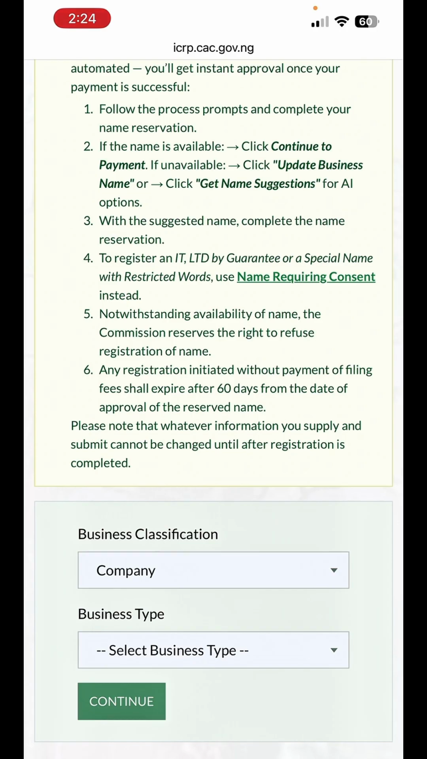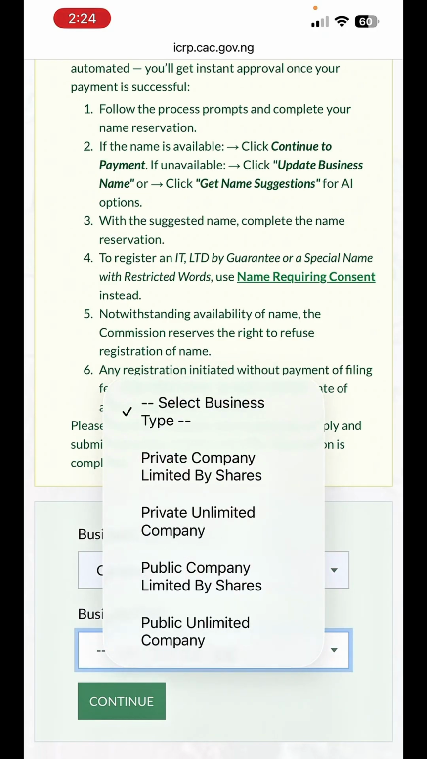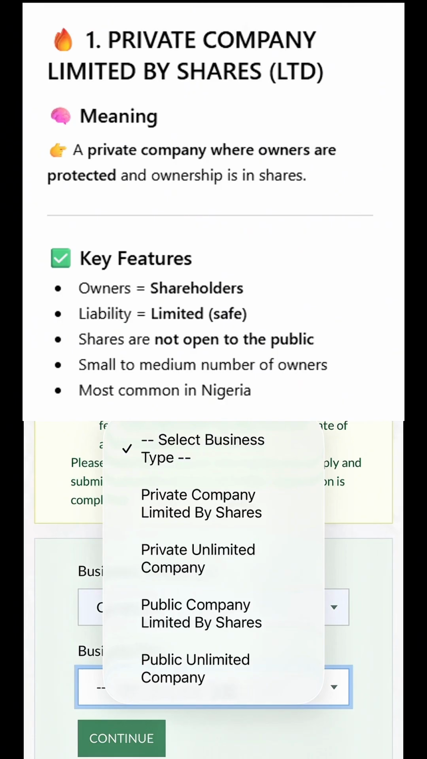So company, right? So business type. You see private company limited by shares, private unlimited company, public company limited by shares, public unlimited company. So again, the difference. Private company, this is a private individual. It is not government owned. This is your own company, or you and somebody's company. Private company limited by shares: the shareholders are the owners of the business.